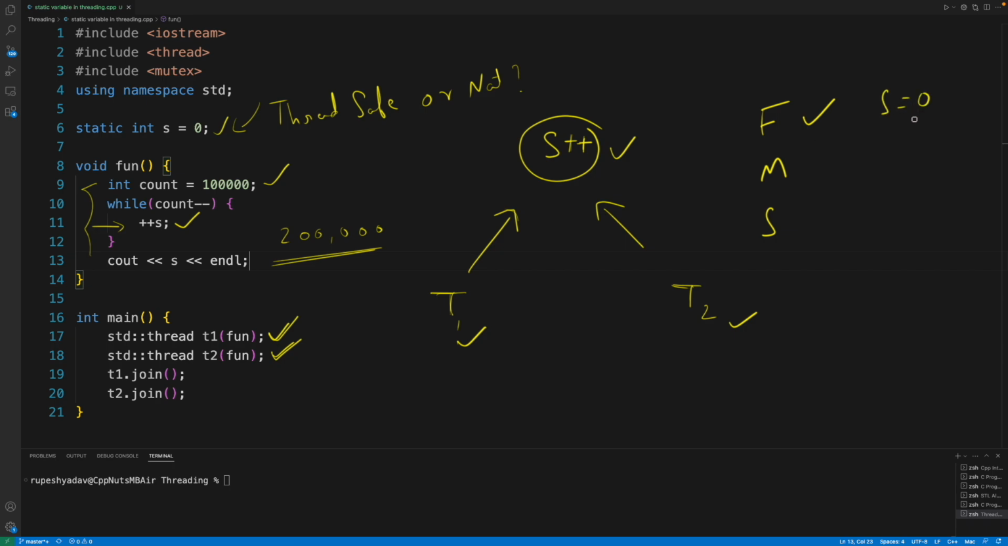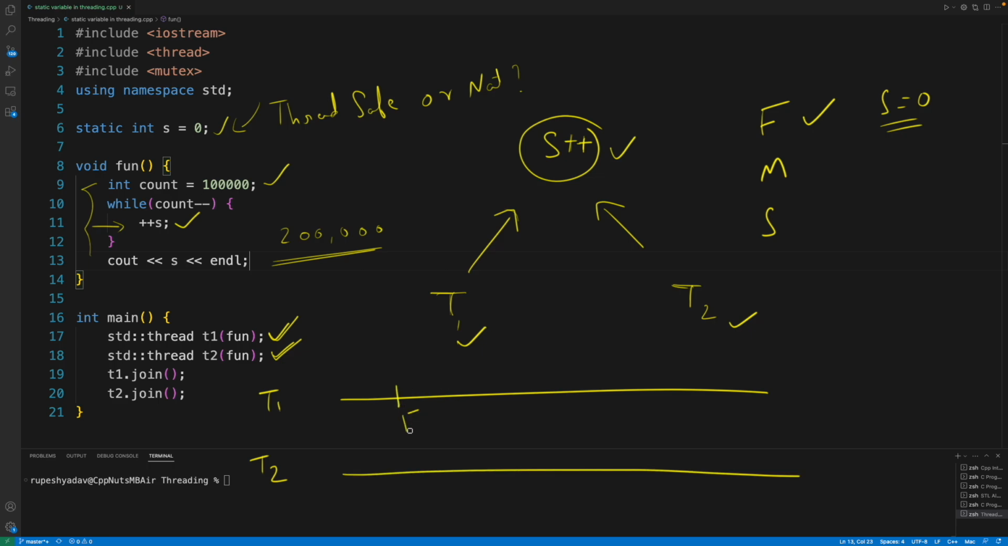Let's say s is initially 0 and I just want to do s plus plus. Let's understand it with T1 and T2 timelines. T1 did the fetching part here, and let's say T2 did the fetching part here. T1 modified and then stored. So the same s is being modified by T1 and T2 with this timeline. First T1 fetched, then modified s, and then stores s back. You know this is a 3-step process: first you fetch the variable, then modify it by 1, and then store it back. So by this time, s became 1. Here s was 0, and then here s became 1.